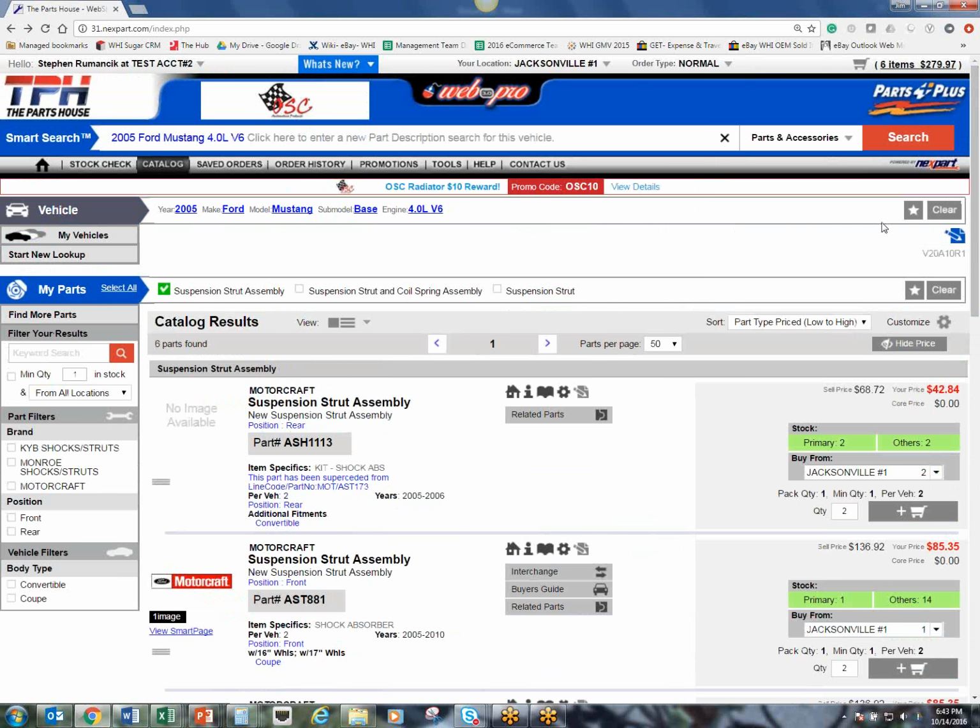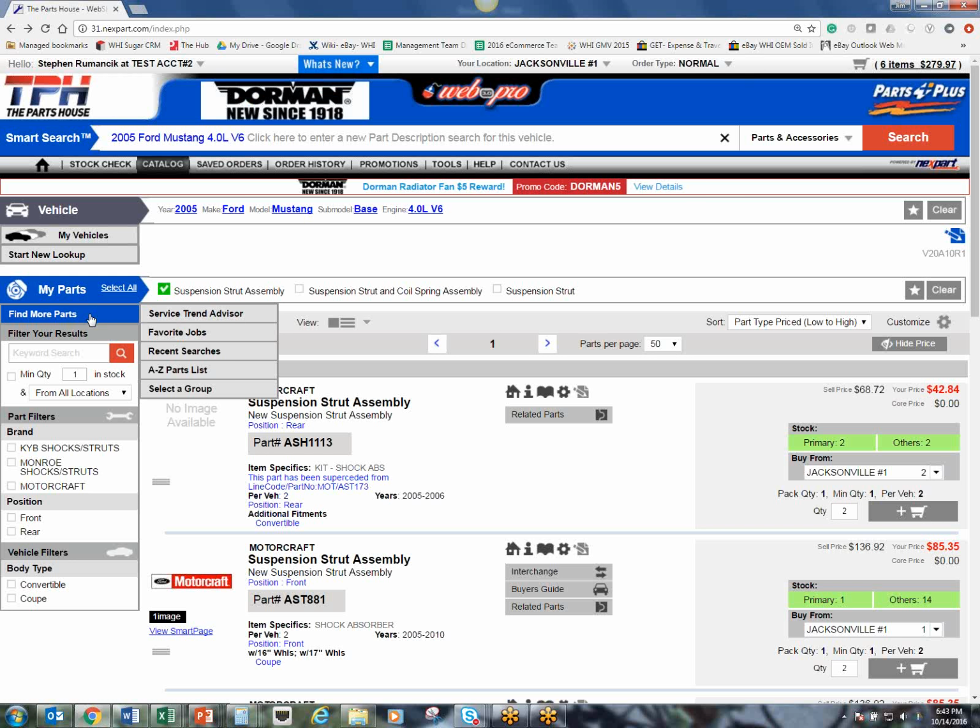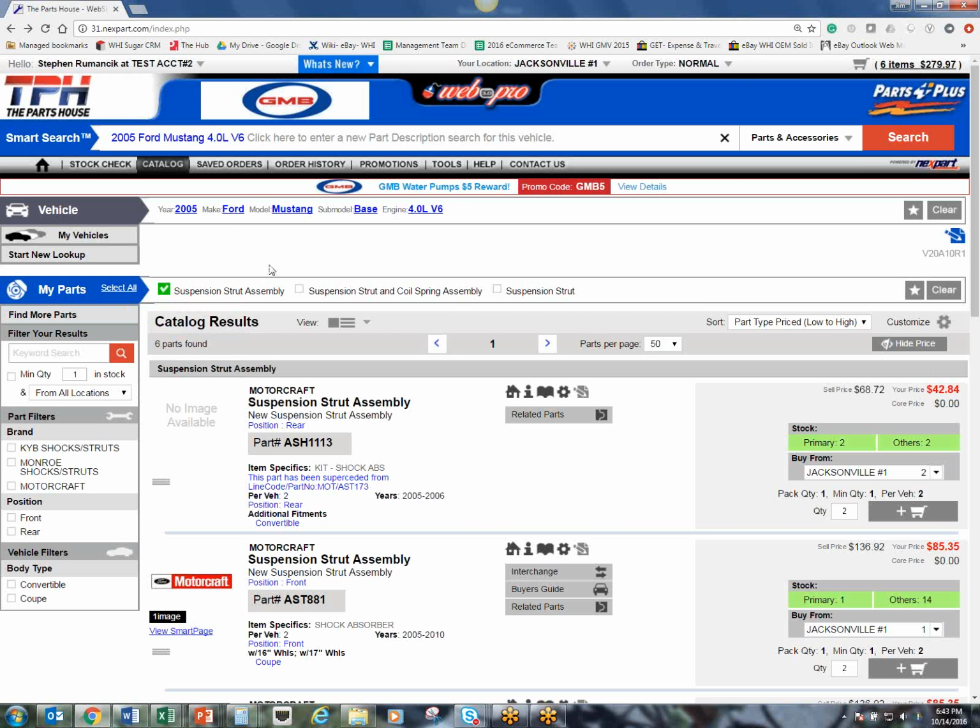So the new Nexpart Aces catalog is very robust in that it allows you to use Smart Search to do near instant lookups for parts. You get 5 additional ways to find parts from group, subgroup, A to Z, recent searches, favorite jobs, service trend advisor, and you get a very powerful result set that allows you to sort as well as filter your results so that way you can quickly get to the parts you want without a lot of reading.